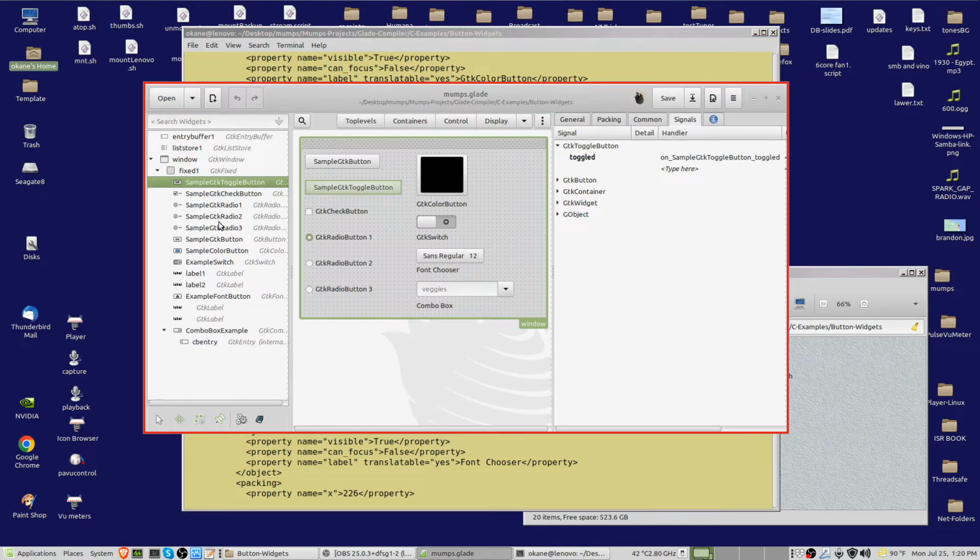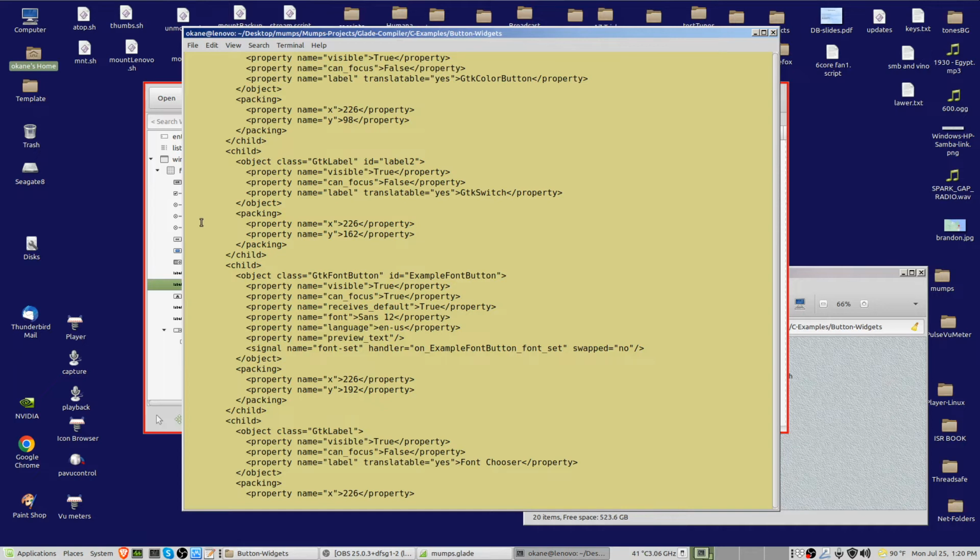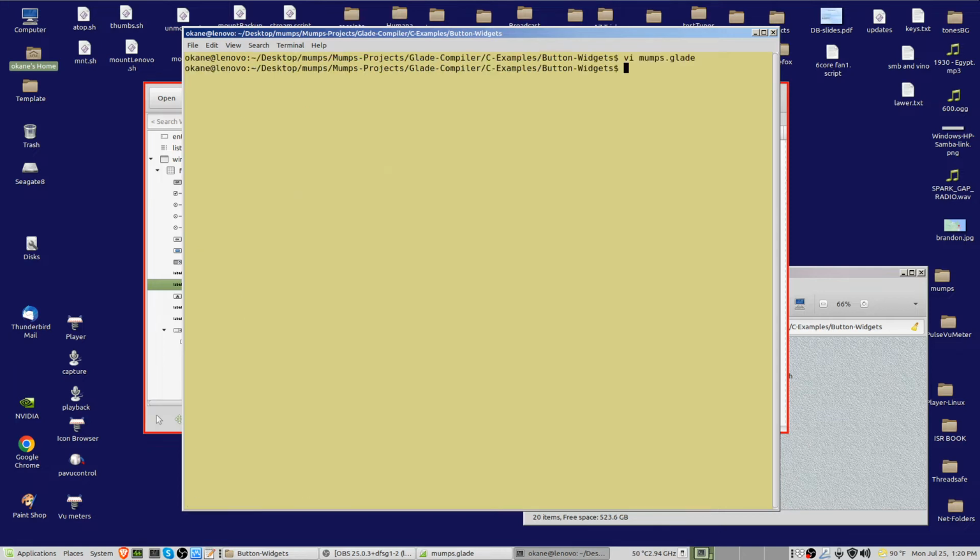Where is label2? Oh, there it is right there, and it's this label here. It says GTK switch. Okay, so it's label2. They don't have to have names, but if you want to be able to manipulate them from your program, they've got to have names. There are several properties of it and where it's located, and those are pixels relative to the upper left-hand corner. Okay, so that's your XML file. You normally don't touch that. You could, but only when you're desperate to do something else.